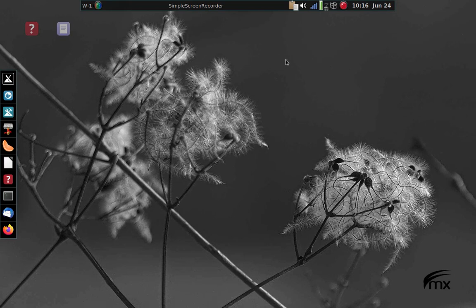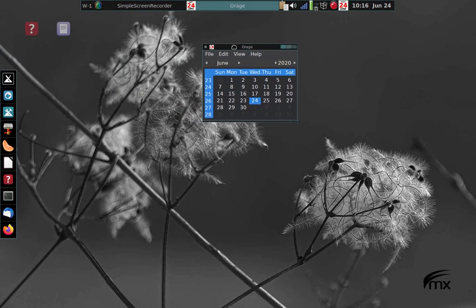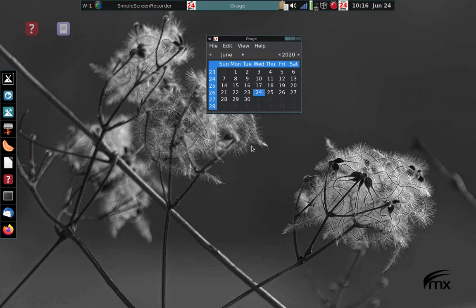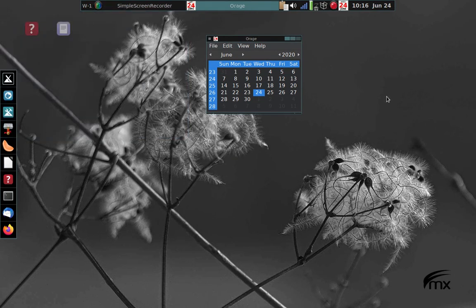Since this is based over XFCE, we can bring up that. It's called Orage, O-R-A-G-E. I hit F2 to bring up that little run dialog. And here's Orage. It's a very nice calendar and task list. If I double click the date, I get to see the events and such things, so it's very nice. A lot of people use it.